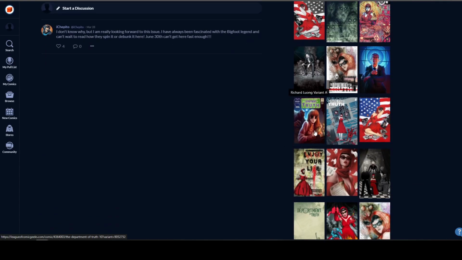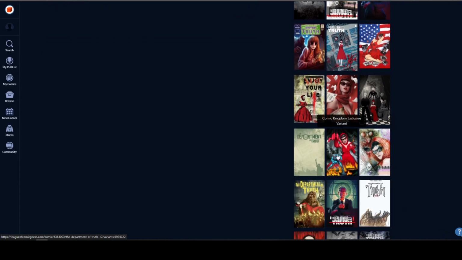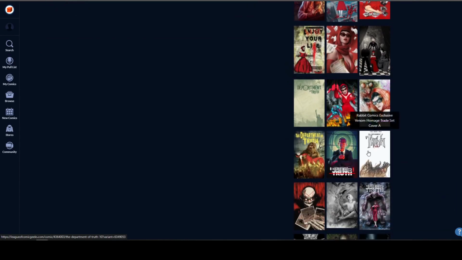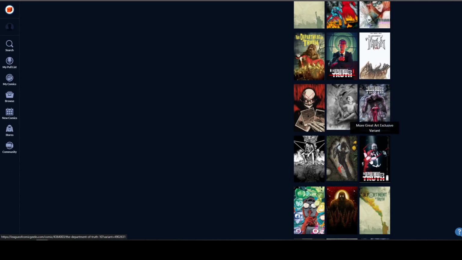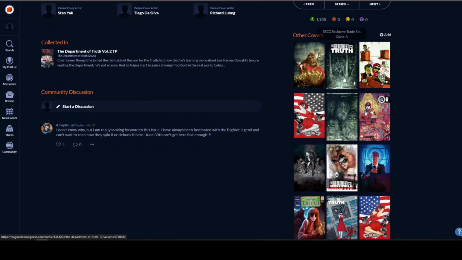So don't assume that your shop can get all these. Some of these are just exclusives. Some of these are incentive covers. So you've got to be careful with the title. It has tons and tons of covers. But work with your shop on that one and maybe they can help you out. So let me just see if I can find just the regular B. So this appears to be just the regular B cover.